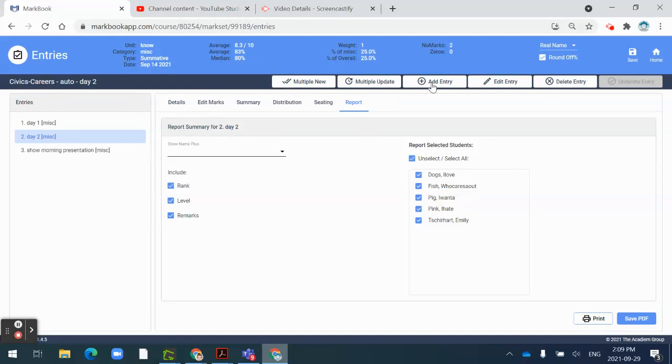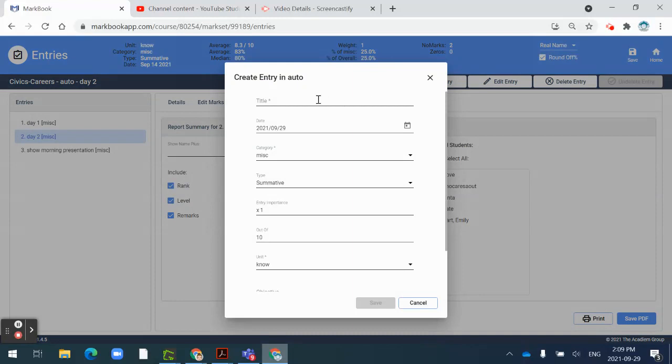However, today I want to add a new entry. So just like in the old Windows Markbook, you can add a single entry or you can do multiple entries at one time. So today I'm going to show you adding one entry. So you're going to type in the name. So this is quiz number 3.